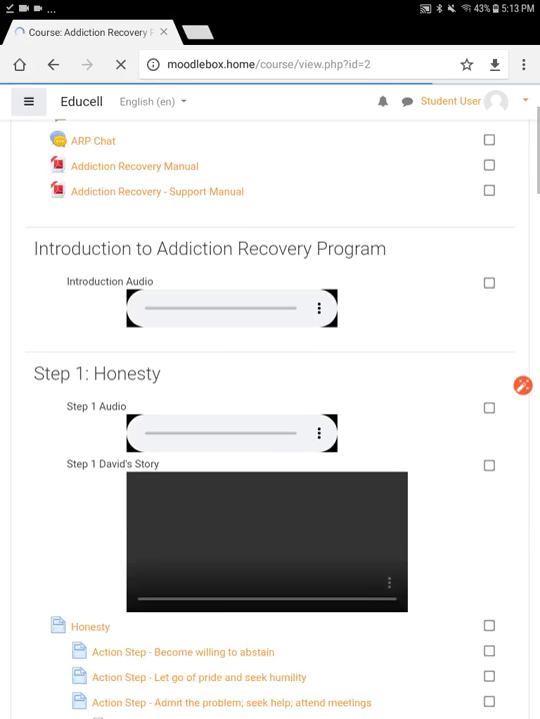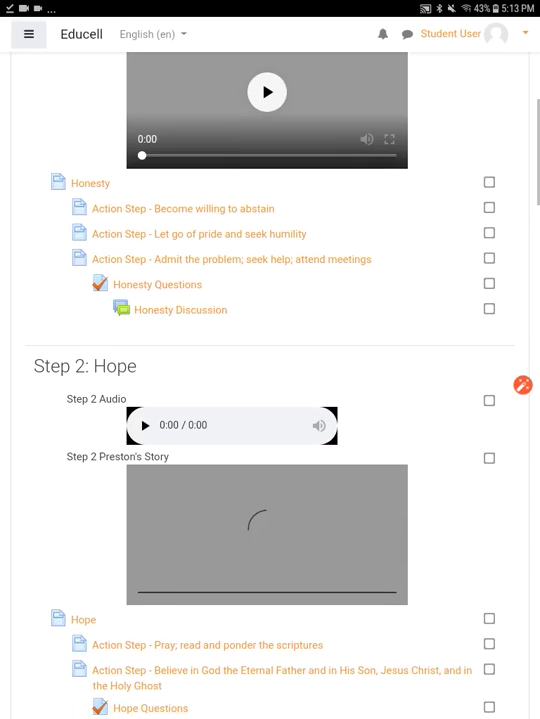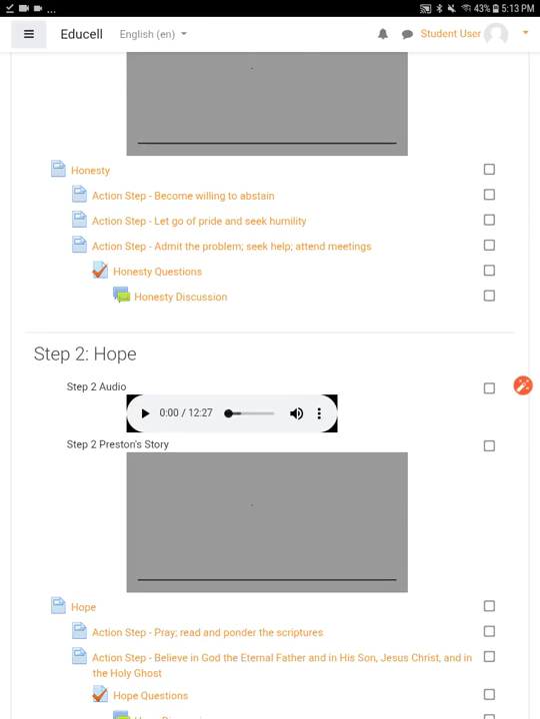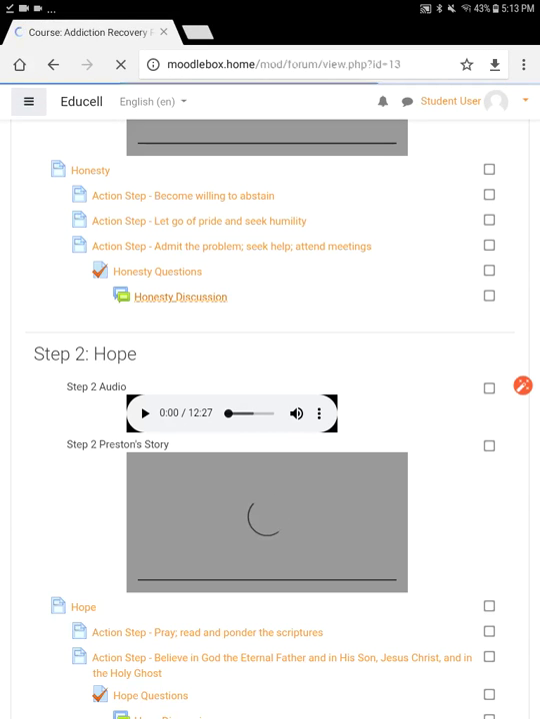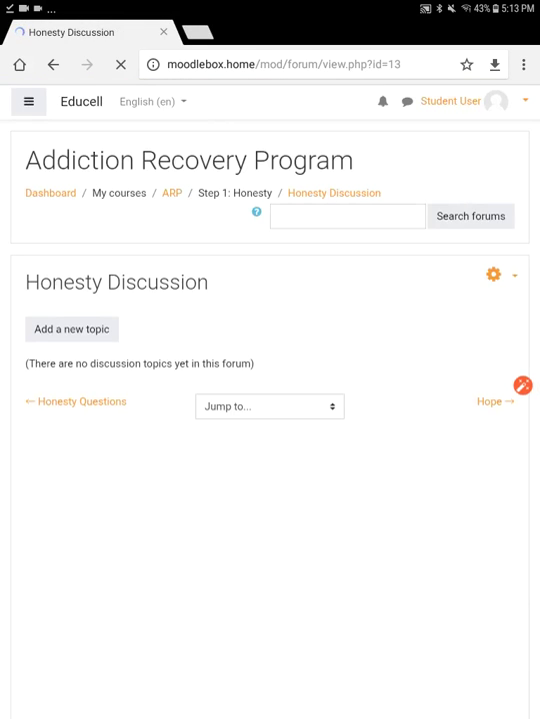I'm going to click on ARP again to go back to the main page. Where it says Honesty Discussion, this is different from the chat feature that I showed you earlier. The chat feature was for communicating with other students instantaneously. This is a place to post questions and to post responses that stay here for people to look at at a later time. They don't necessarily need to be connected to the Moodle box right now.